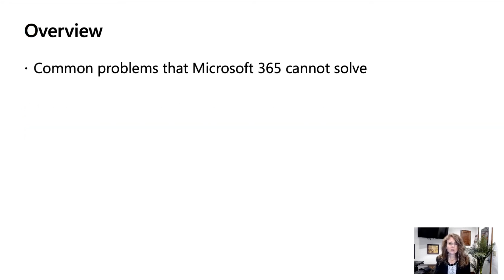To do that, we're going to jump into some of the common problems that Microsoft 365 cannot solve. These are the things that your enterprise is making decisions about by ways of how it manages its data. We'll take a look in just a minute.